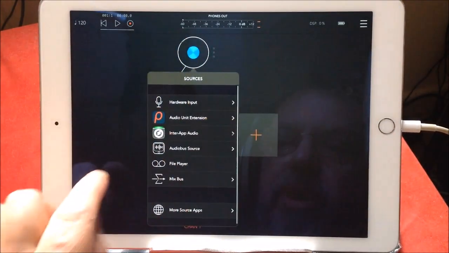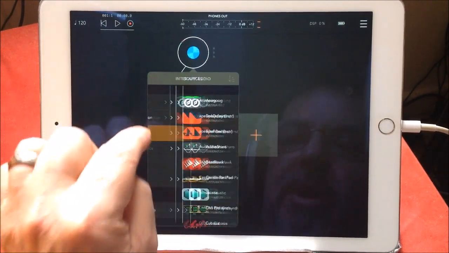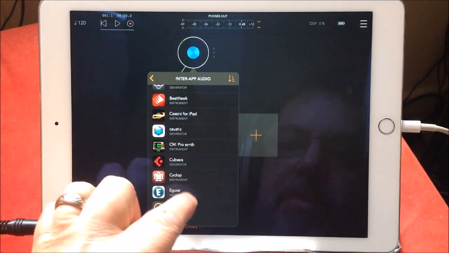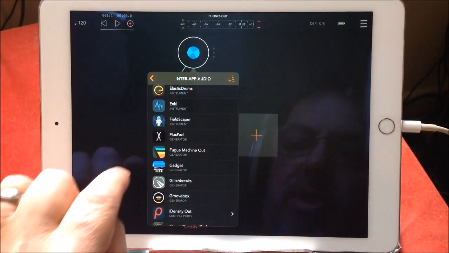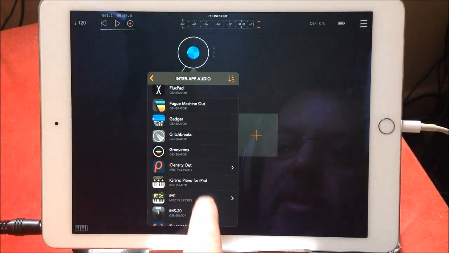Okay, so first of all, we're going to use inter-app audio, because I find the kind of synths that I want to use in this, particularly at the moment, are still inter-app audio. So I want to find Mitosynth.